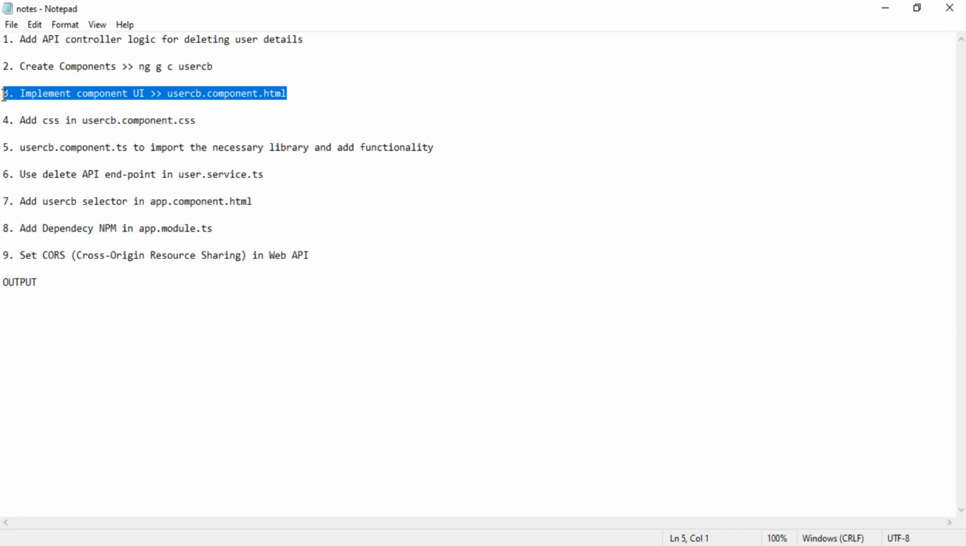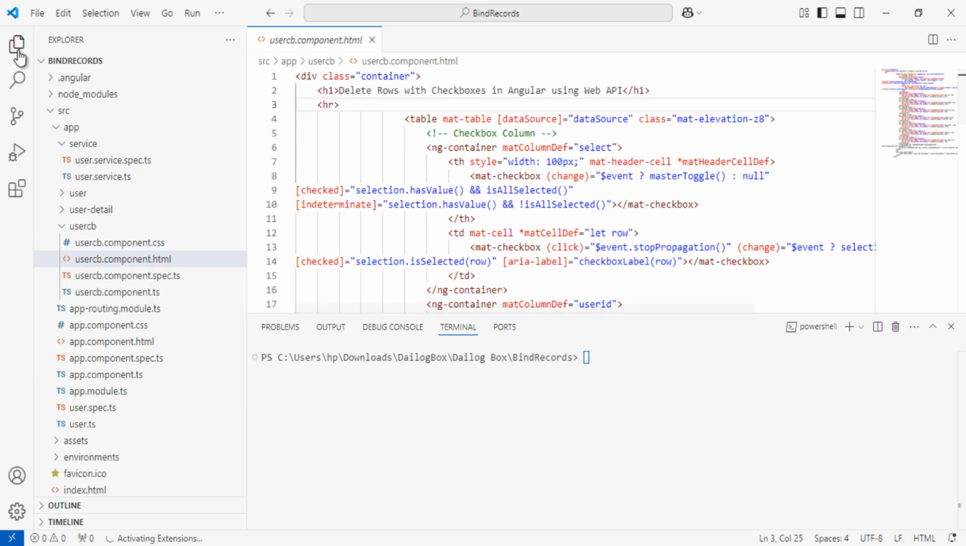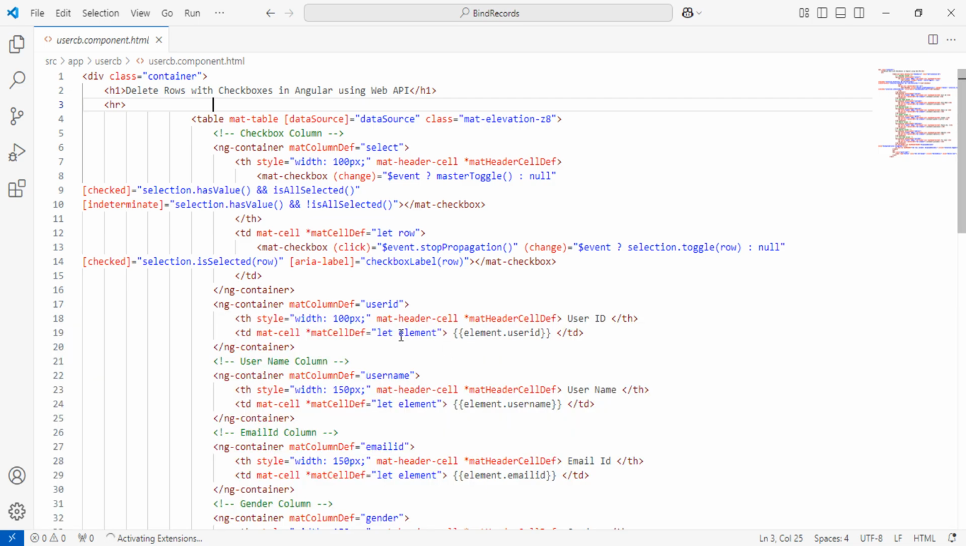Step 3 is we need to see the component HTML part. If you click on this user component.html, you can see I have used one table element. The data source I have mentioned here, and this is the class for Angular Material. So what is Angular Material? I already discussed in my previous video how to install the Angular Material packages. The same concept I have used here for Angular Material as well.